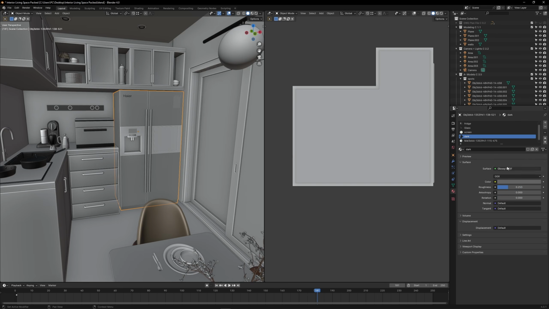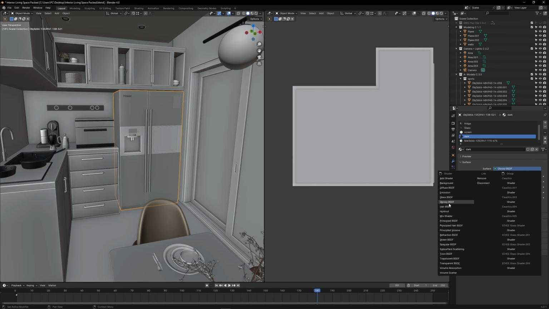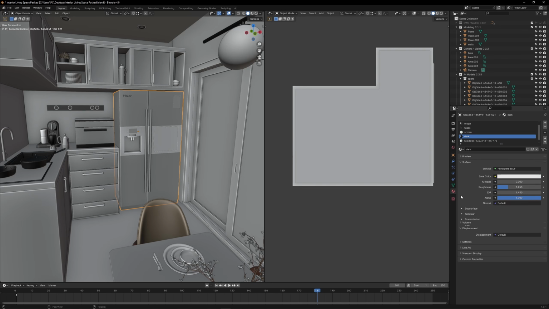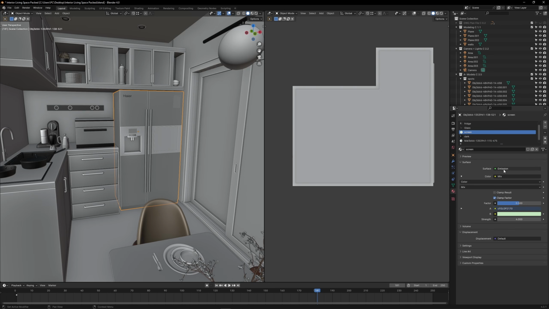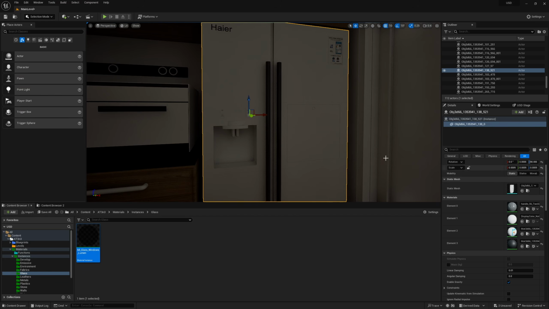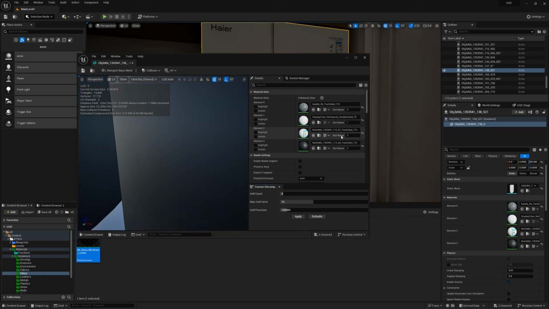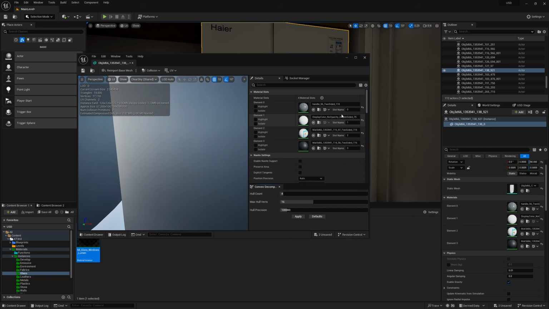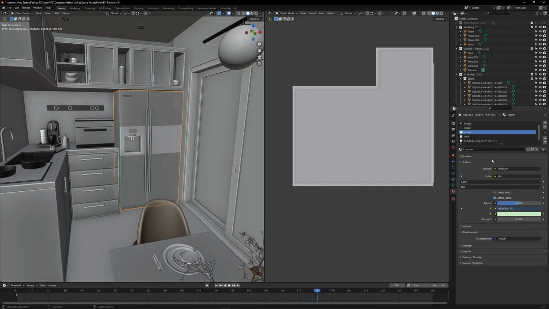So I think that, for example, this glossy is not showing on Unreal. Screen. If I open this, let's see if I got the slot level. No, I don't have the slot name here. So I think I need to change that as well.